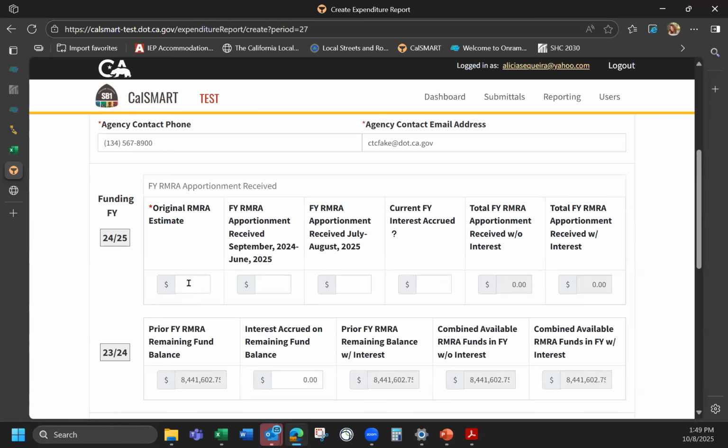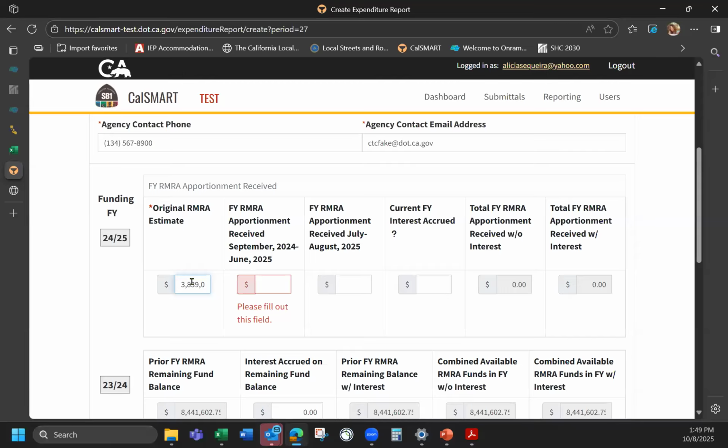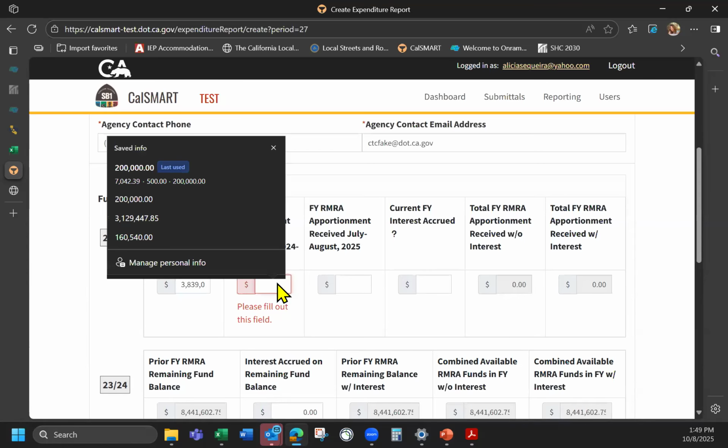So we found out what our estimate was for the fiscal year. I'm gonna enter that in here. Our original estimate was a large number, 3.8 million. Let's see. Okay, good. Pull that one in. Sorry, when I work on this laptop, the screen's so small, it doesn't always fully fill in, so I do apologize for that.